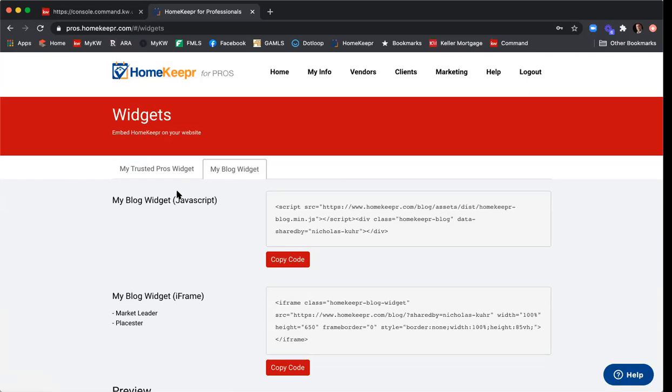All right. So we have two options for my blog widget. The first one is JavaScript, and then the second one is iframe. What we want to use today is the iframe code. Basically what an iframe is, it allows a second-party website to load on another website.